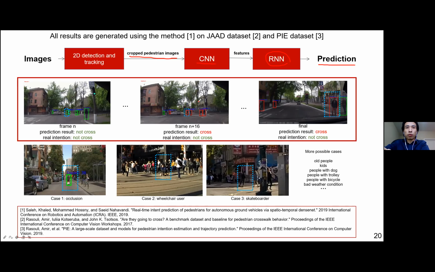Let's say the top example here. Let's focus on the pedestrian inside of this blue box. The model will predict this pedestrian as a crossing pedestrian. But the real intention of this pedestrian should be not crossing. For a human driver, it is easy to predict that this pedestrian will not cross the street. Why? Because there is a green traffic light here. So that's why the contextual factors are very important in this task.